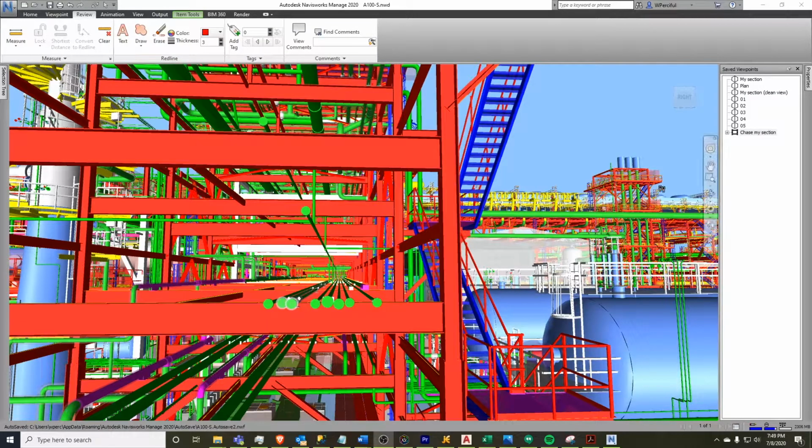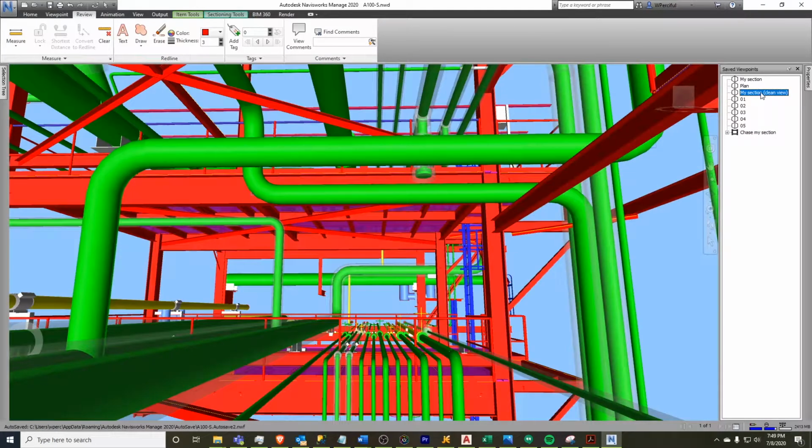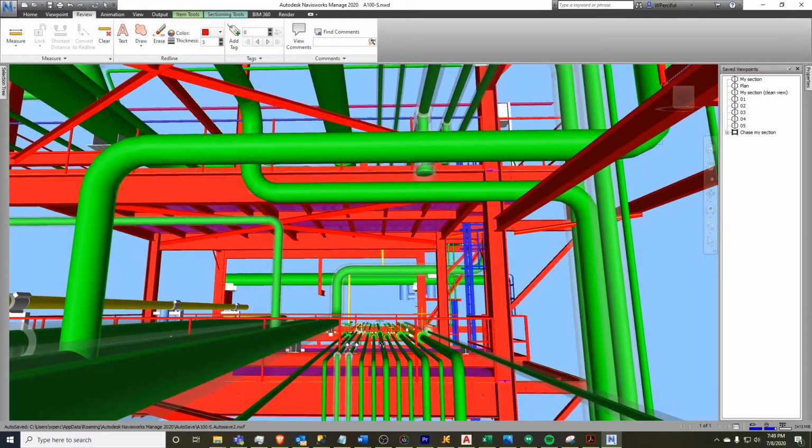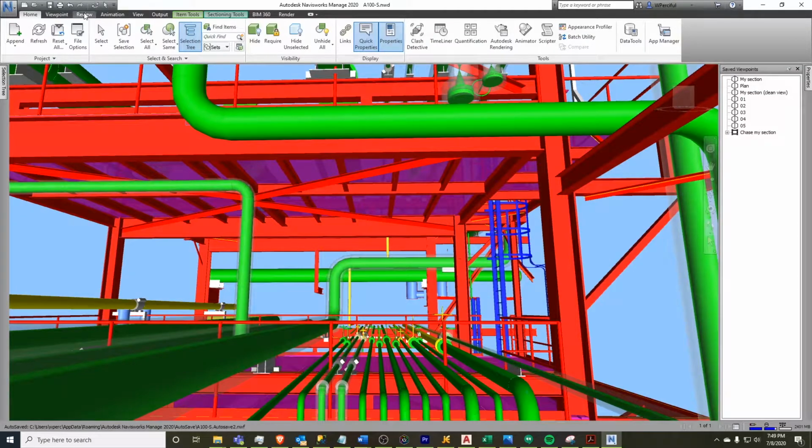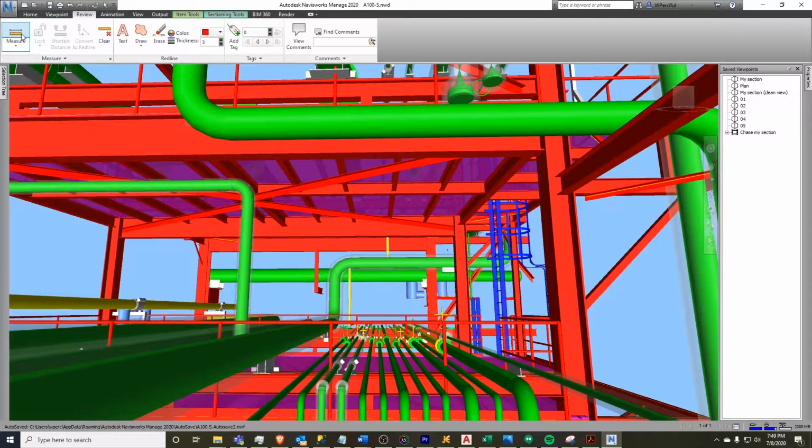Now we'll cover a few last tools. We're going to click on my section. Let's do the clean view. And now let's come over to the Review tab. So over here to the Review, and we'll go ahead and click Measure. And I'm going to select right here. And then I can just select whatever other point I want. And so I'm going to click there. And now that gives you all of your measurements. So you can see we're sitting here at 2.87 meters.